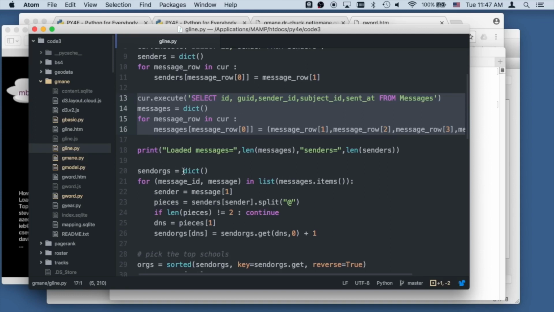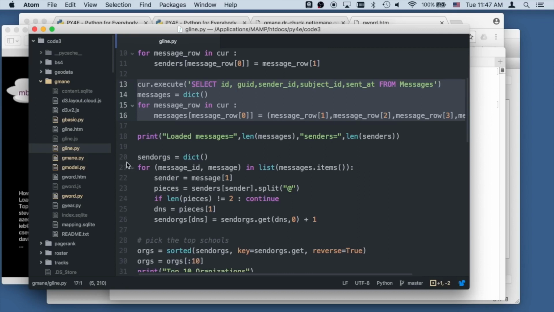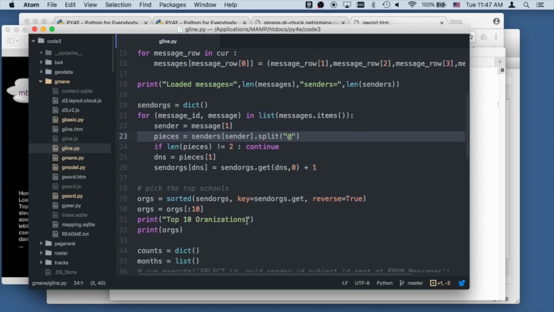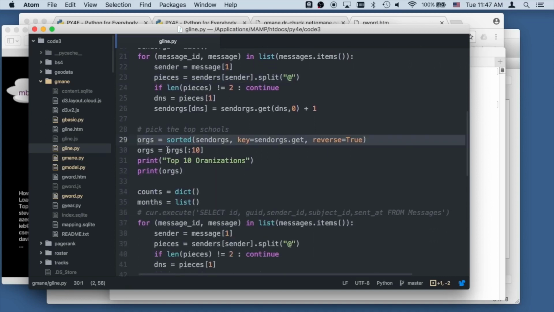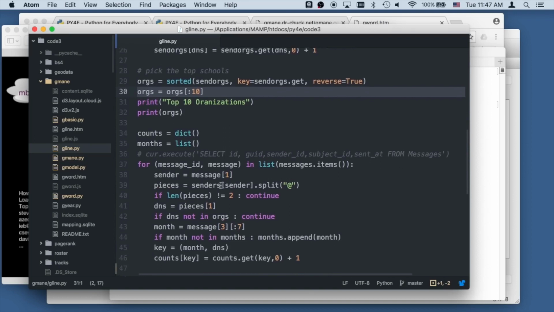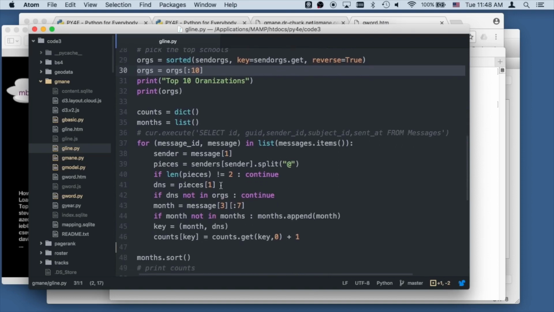I'm going to have the sending organizations and the senders. I'm going to split the senders, and then I'm going to do a simple dictionary as I accumulate the sending organizations by splitting the person's name at the @ sign, and then based on the organization I accumulate it, and then I sort them, and I pull out the top 10 organizations, print those out, and now I'm going to break this down into months. And I'll show you what this looks like in a second.